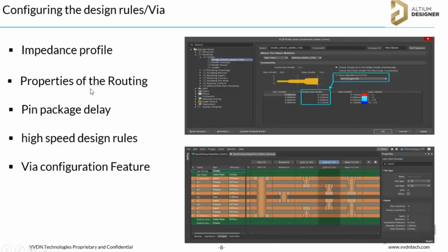And properties of the routing is nothing but what the trace width is and how I'm going to route, like the angle of the routing. If it is high speed, we will not go with a 45-degree or 90-degree, right? Based on the frequency or the speed of the signal, you should go with arc routing, right? That is a property of the routing. We can change the property of the routing in the properties panel that I will show you.